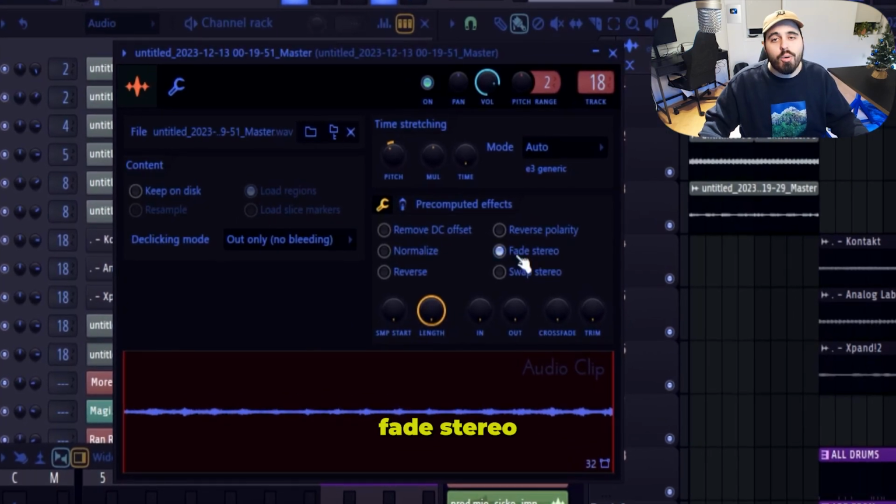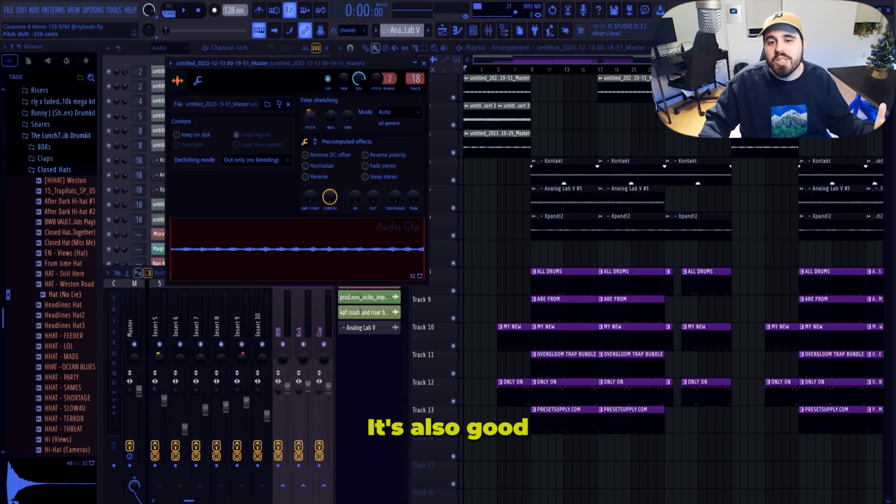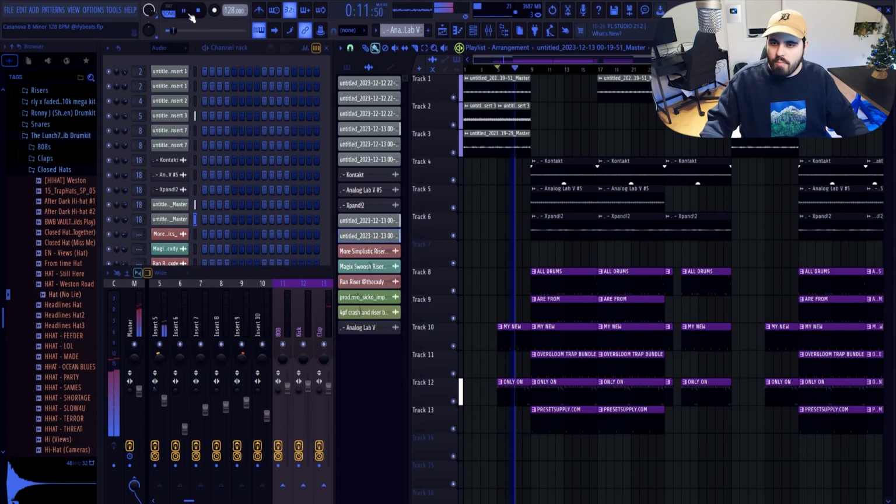One of my favorite things to do when I render out a sound is to turn on fade stereo, and what this does is it just makes the stereo fade from one side to the other. It's also good to mess around with the pitch to find what potentially could sound better, and if you're feeling frisky, you can mess around with the time stretch of the pattern as well.